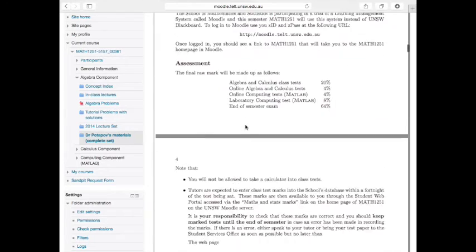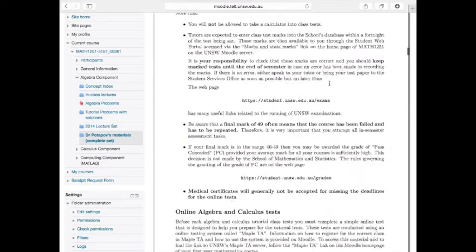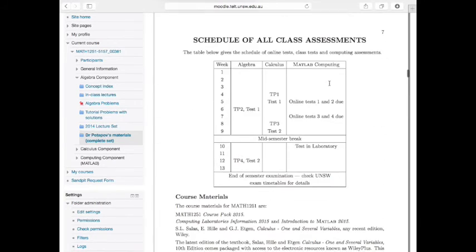Page 3 is the assessments in this topic. Algebra calculus class tests, those which you're supposed to sit in the tutorials you enrolled to. Online algebra calculus tests and the weightings of each of the tests in your final mark. All of this is here. Yeah, it's schedules of the assessments, everything is here.